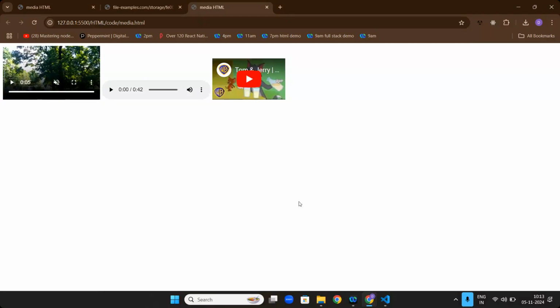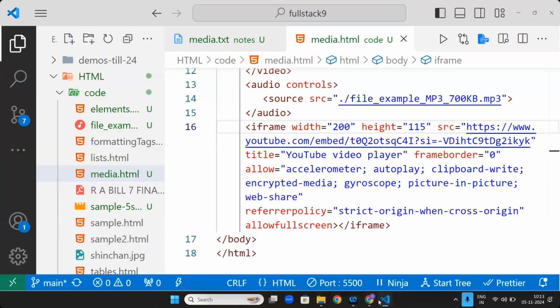Any doubts? No. Just note it down quickly in your own words regarding iframe and audio controls. What is the video tag, what is the audio tag, and also iframe? Quickly.